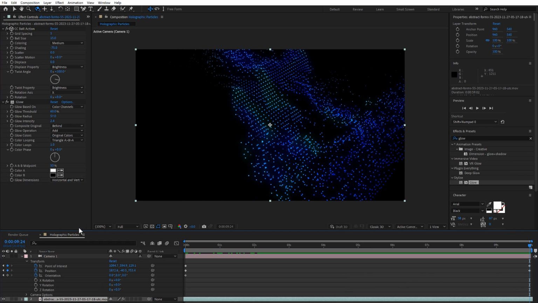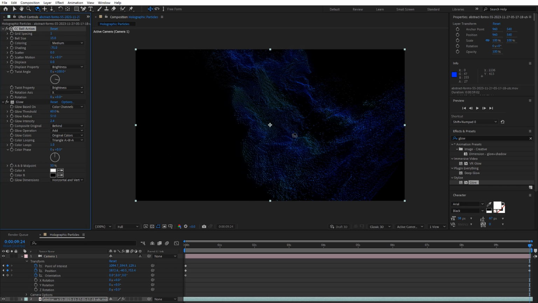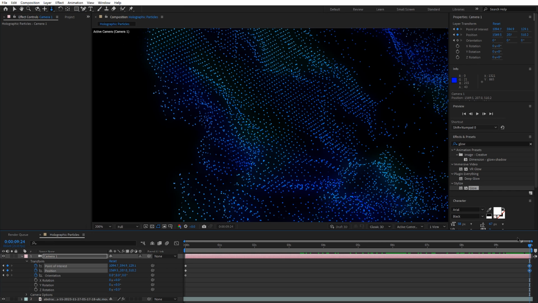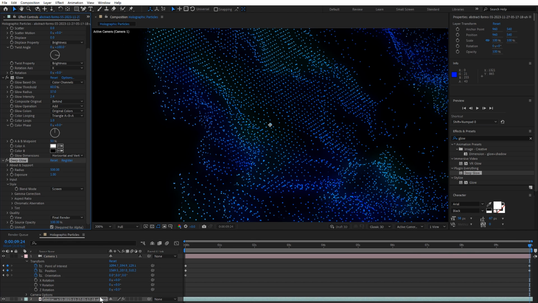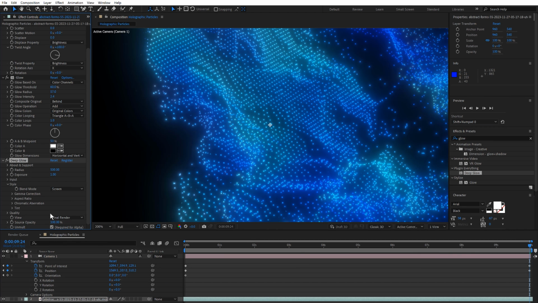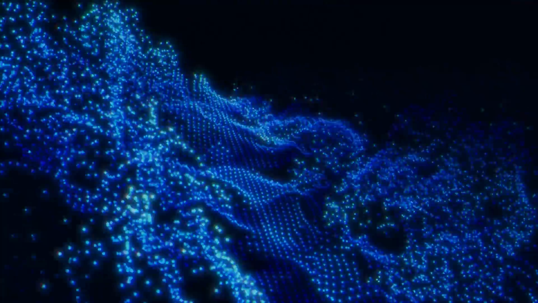And you can also select the CC Ball Action and bring the grid spacing closer together by bringing this down to 1. And then you get more particles. I'm also going to add Deep Glow, which is a cool plugin where you can get chromatic aberration on here, just to make it look a little bit more holographic. And there we are, the quickest and easiest way to get these holographic particles in Adobe After Effects.